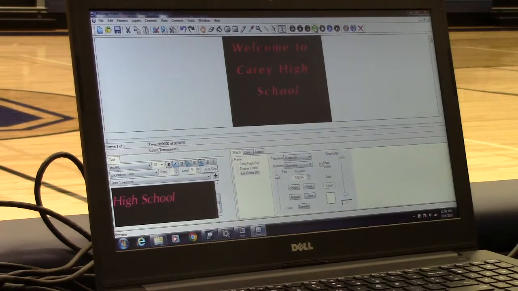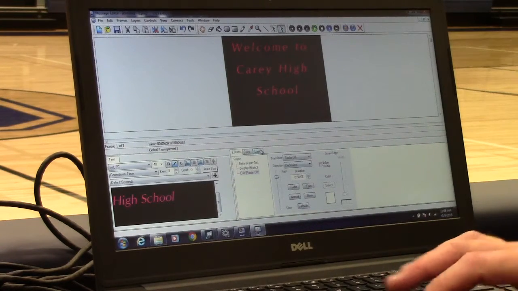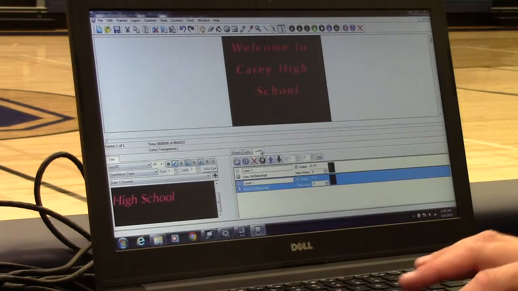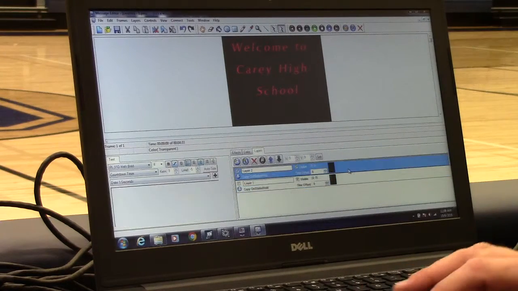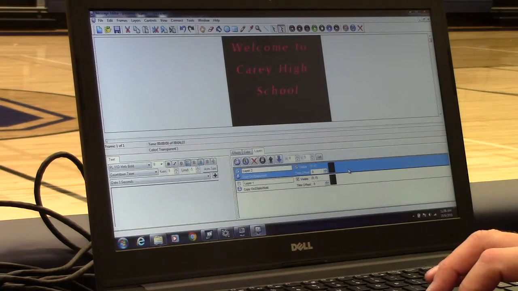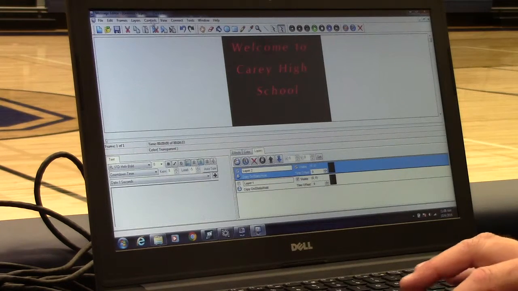Okay. Now that's just the text layer. Now if we go over to the layers again, there's also a background layer. So if we want the background to be a different color, let's say we want the background to be white. First of all, under tools.